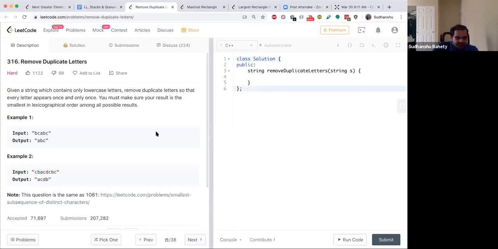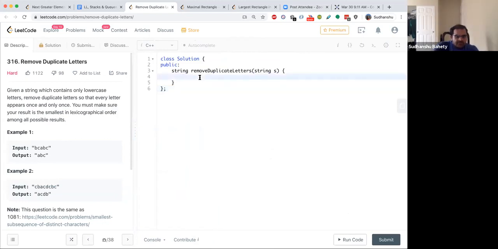So it's remove duplicate letters. We will have a vector of frequency of size 256, because it's only lowercase, but it's okay. I'll add 256, and initially frequencies are 0. Then I compute the frequency for all the characters. So for auto ch in s, frequency of ch plus plus. You increase the frequency, so you're computing the frequency for all the characters.